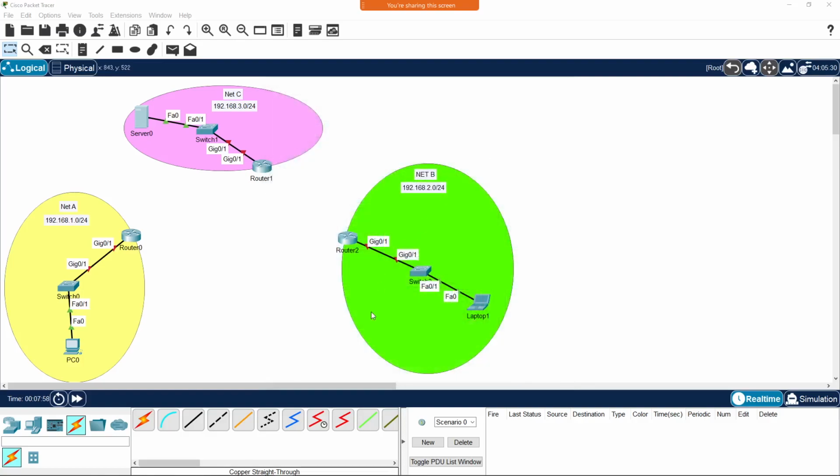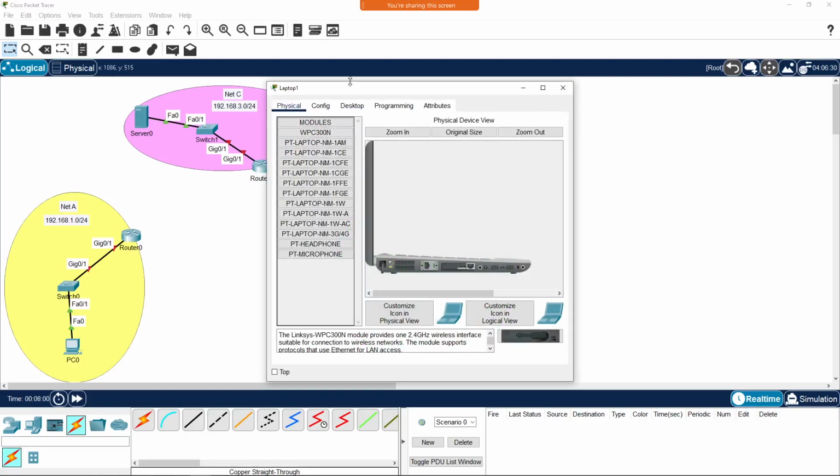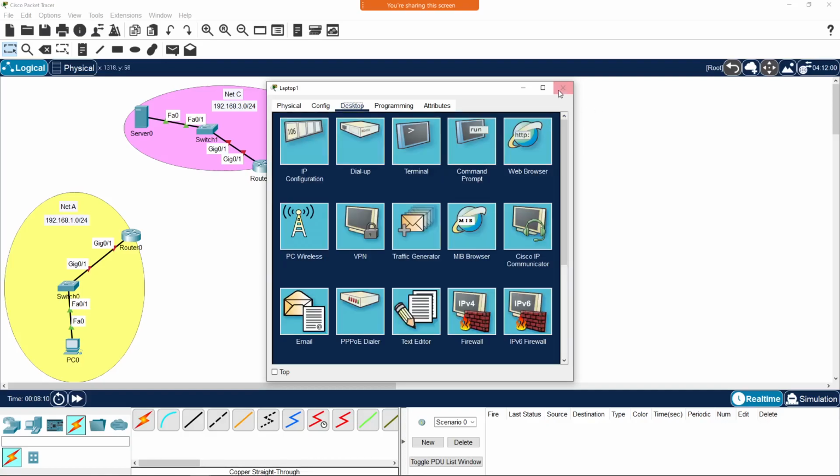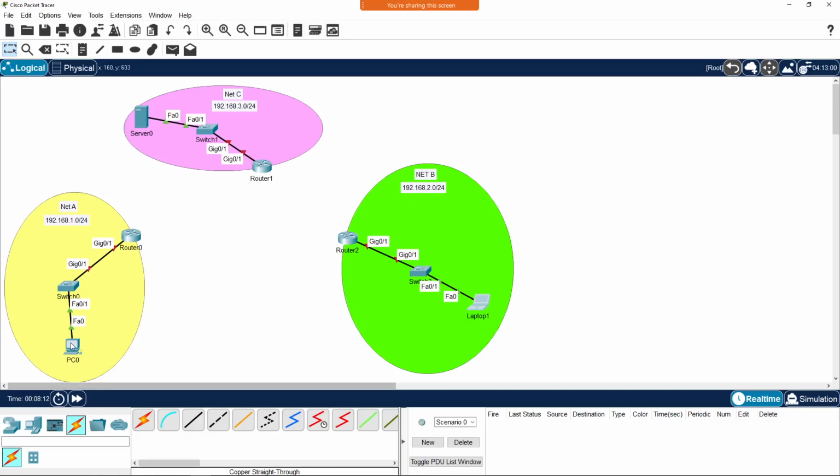Are you guys with me? So far, so good. I'm going to go to the desktop, to the laptop, sorry, and do the same. 192.168.2.1. Default gateway is the 254. Cool.